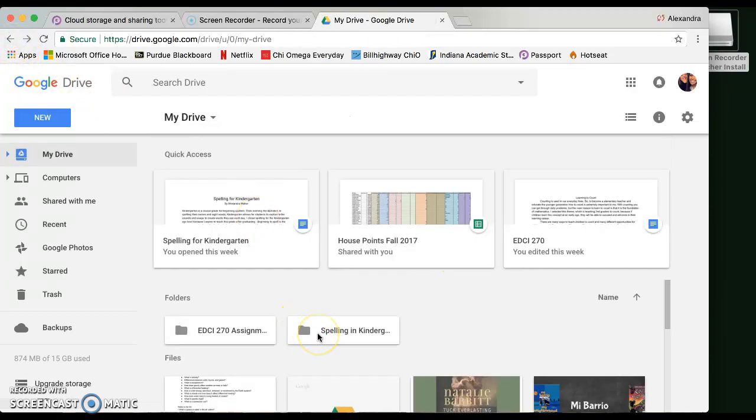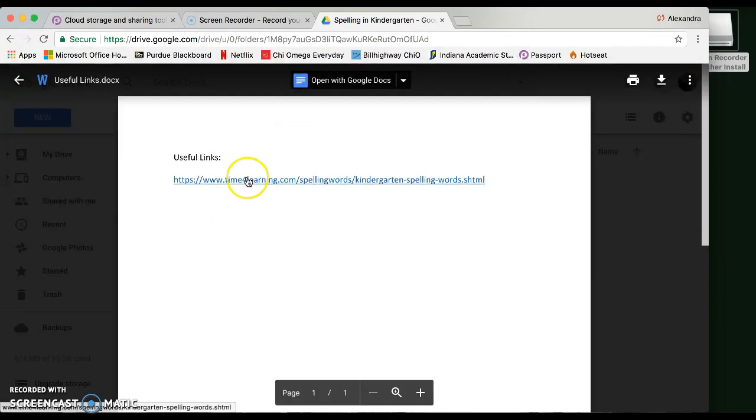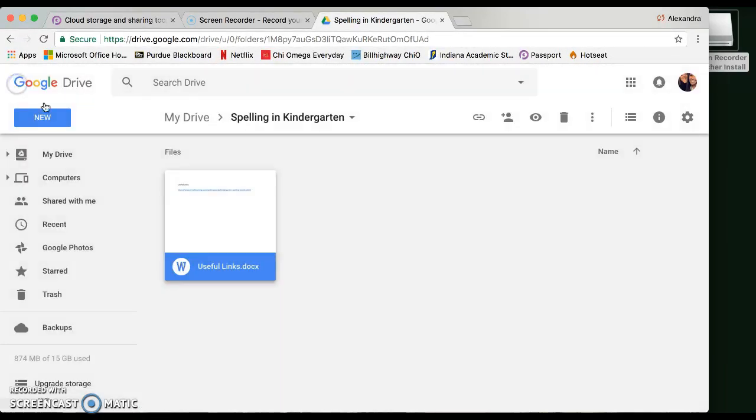And then if I go in my theme folder, you can see that I've already created a document of useful links. So like if I click on this, I can open up that link and it takes me to something that pertains to my theme, which I've been using throughout the beginning.